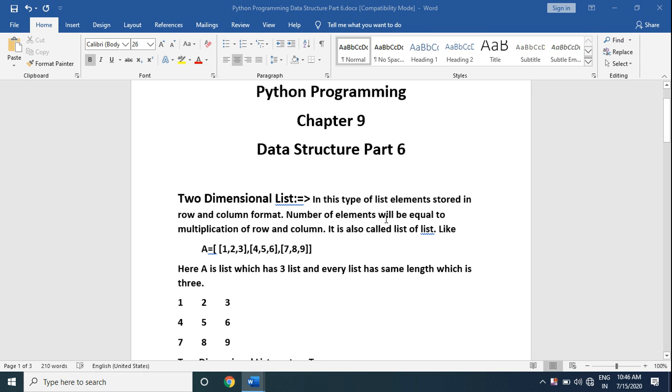Hello students, in today's class, chapter 9, data structure part 6, we learn the two-dimensional list. In this type of list, all elements are stored in row and column format. In general, in a one-dimensional list, all elements are stored in a linear format. If we want to store our data in row and column format, then we use a two-dimensional list.